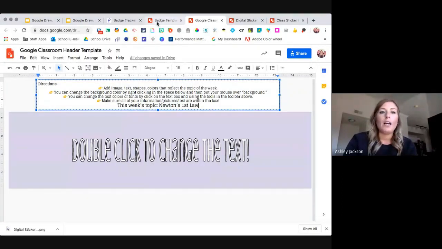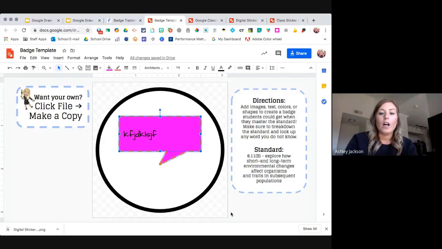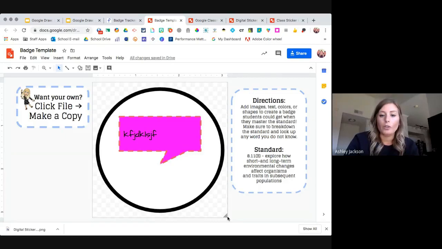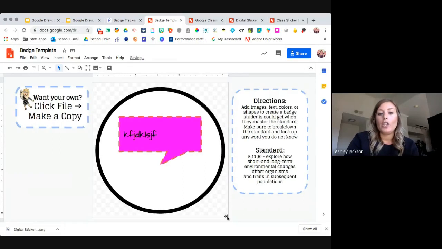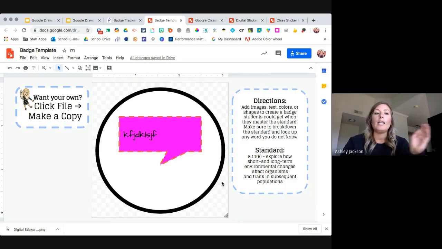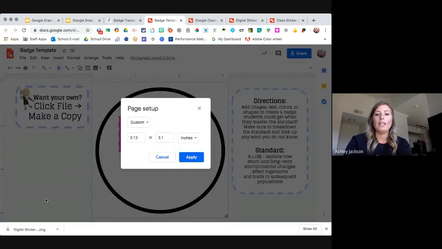But when I created my badges and stickers, down here at the very bottom of your Google Draw canvas, you have this little 3-lined triangle, and you can drag and make your canvas a different size. So are you going to specifically know the size when you do this? Not exactly. So if you need it to be a specific size, I just Google what the dimensions are and then put it as the page setup on here.